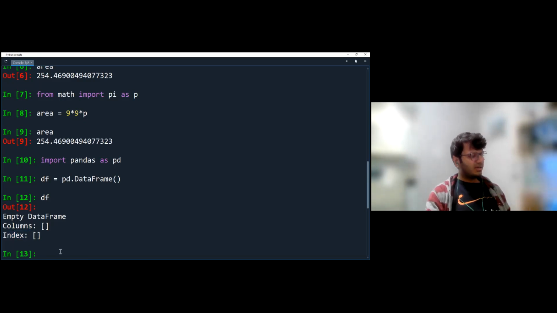So let's create a data set, right? You can create data sets multiple ways. You can manually create one. You can use a dictionary to create a data set. You can use existing files, which you will.